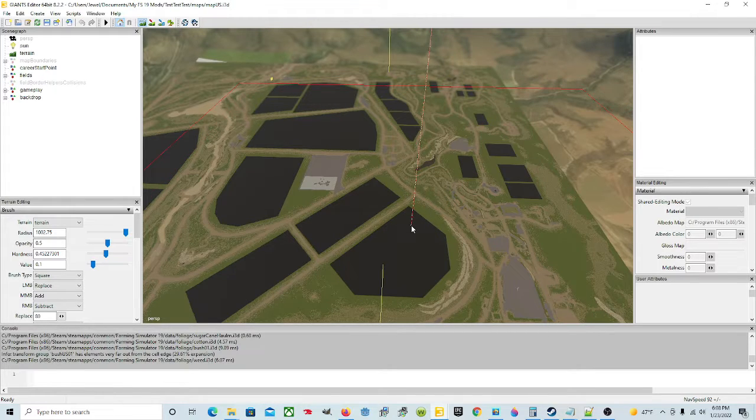Just give it a second to catch up. It's just a lot moving at once is what it is.